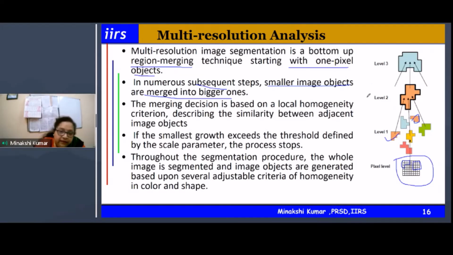Then in the next subsequent step, these smaller objects will be grouped into bigger ones. Like this, and this one was grouped into the bigger. And more objects were grouped into even bigger objects. So this is a bottom-up region merging technique, starting with one pixel, and in subsequent steps, these smaller objects are merged into the bigger objects.